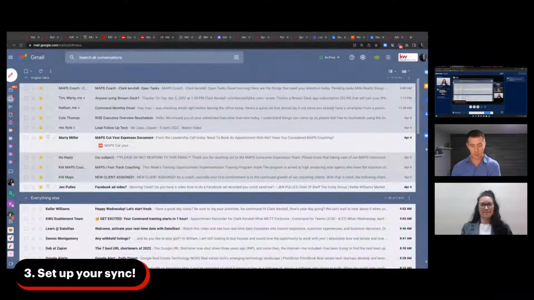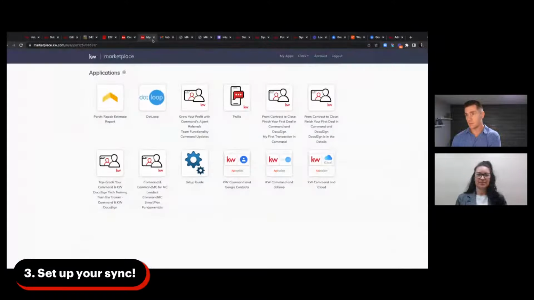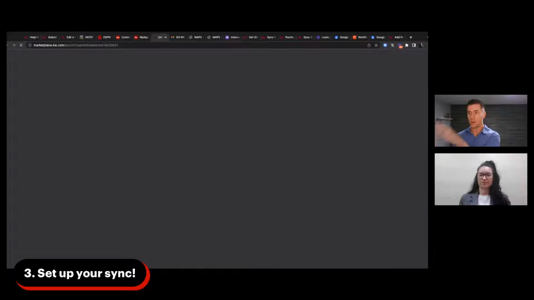And so let me bring over my page here, not my email. There we go. So the same place where Jody just was, okay, these are apps that I have purchased or integrated within the marketplace, and I'm going to focus here on the KW Command and Google Contacts. So just from following the steps that Jody just did, we're picking up right there. I'm going to click on KW Command and Google Contacts.